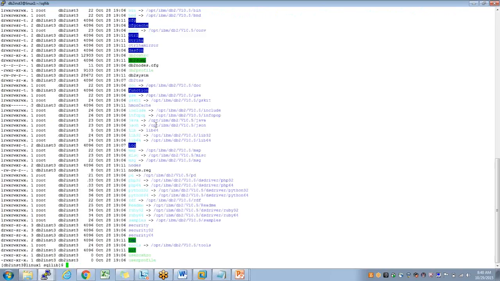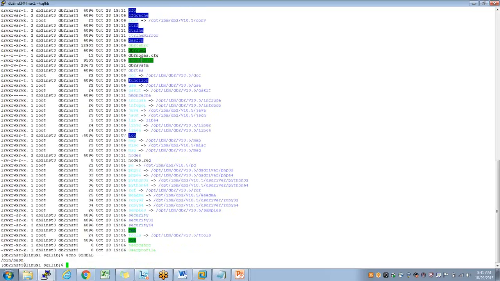This DB2 profile, where is this guy here? DB2 profile is for bash environments. There is a shell, right? There are like n number of shells at a Unix level. If you are using a bash shell as a default shell, you can source this profile.